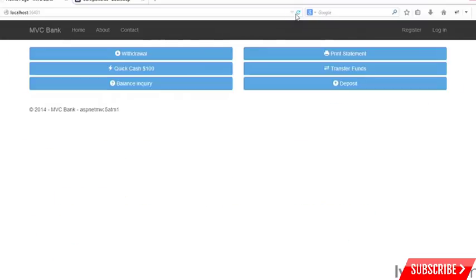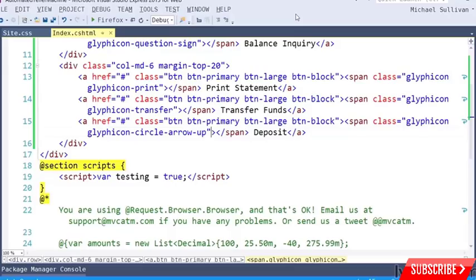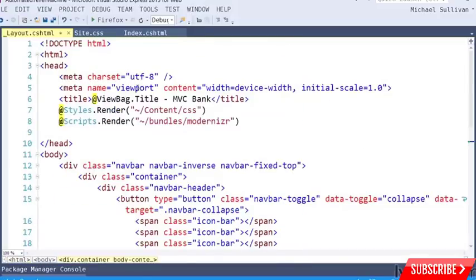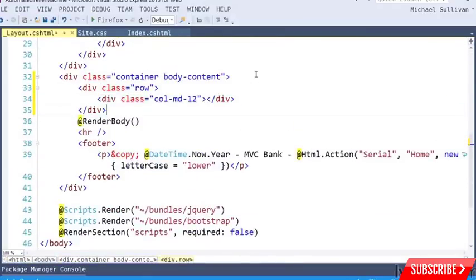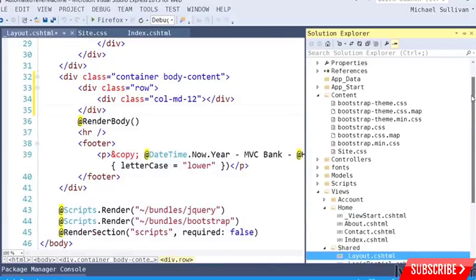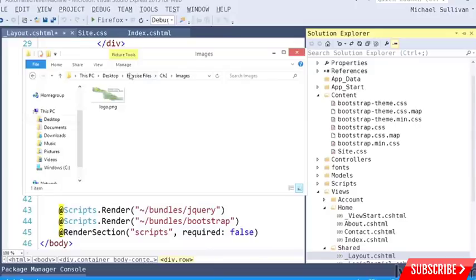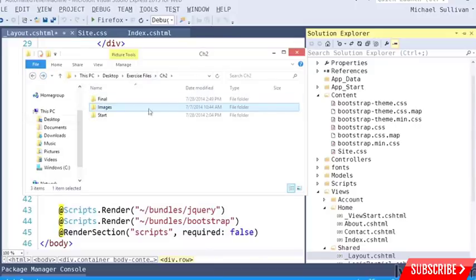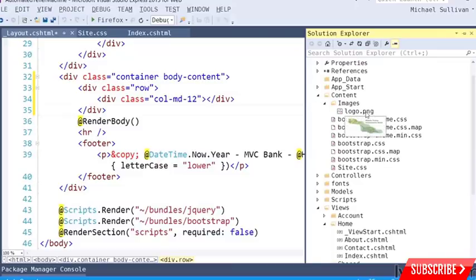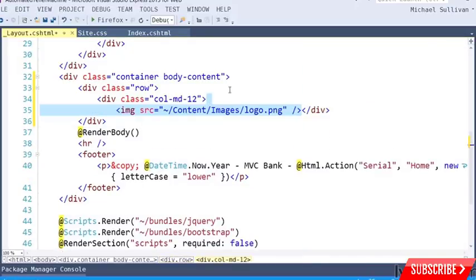And the last thing I might want to do is add a header image here. We'll do that by adding a row in the layout file. So this will be right above the body, and it will have a column with a class of col-md-12. If you're using the exercise files, there's a header image in chapter 2 inside the images folder. And since I don't have an images folder yet, I'm just going to drag this entire images folder into content. And once that's there, I can drag logo.png inside this div.